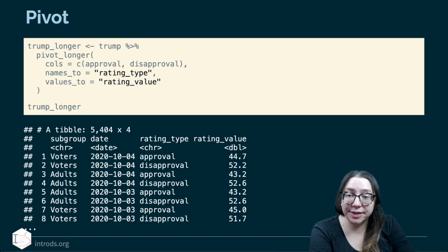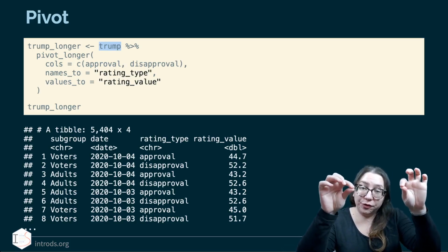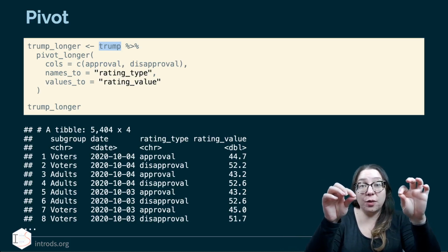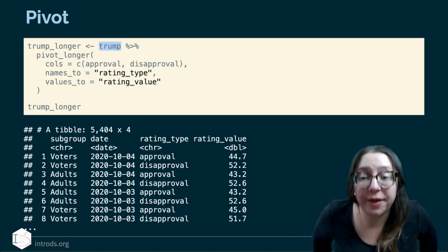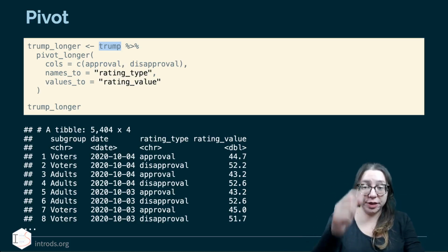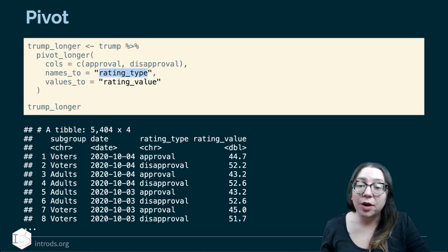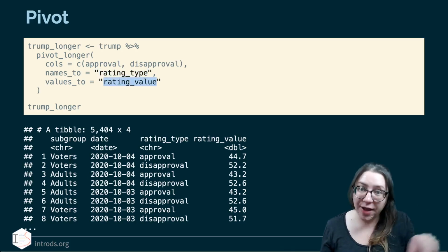So what I'm going to do is I'm going to start with my Trump data frame, and I'm going to pivot it longer. And so I had the approval and disapproval as columns that appeared next to each other in a wider format, but I want to actually pivot my data longer. The columns that I'm pivoting are called approval and disapproval. The names of these columns are going to go into a new variable called rating type, which will take on the values either approval or disapproval. And the values from these columns are going to go into a new variable called rating value, which is going to be the values in those cells.